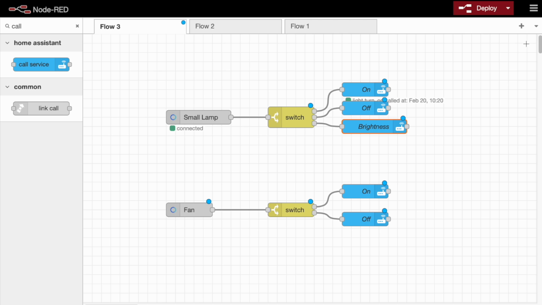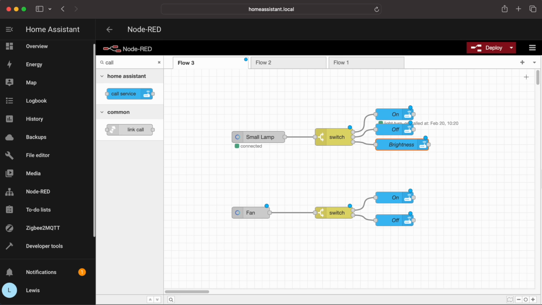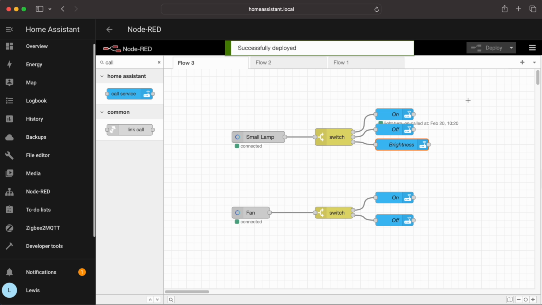And you can repeat this process as many times as you need to until you have all of your devices, all of your commands, and all of your service nodes set up as needed. Just remember to click deploy up here to finalize your changes, and you should be good to go. So there you have it, a free way to integrate Home Assistant with Alexa using the Node-RED add-on.